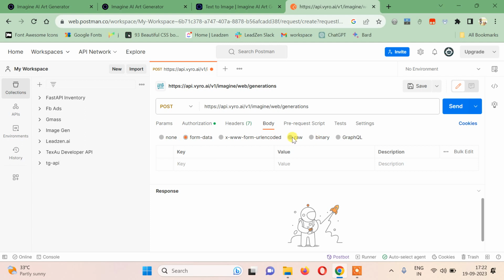If the website uses JSON data for payload, you have to come to the raw and then select JSON here and then paste your JSON here. But the website here is using the form data. Next, come to the bulk edit. Click bulk edit and paste here like this.